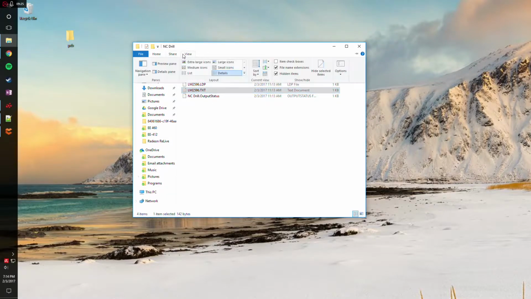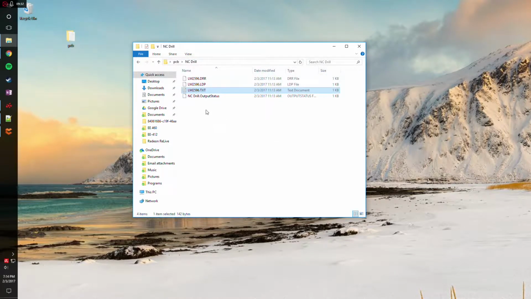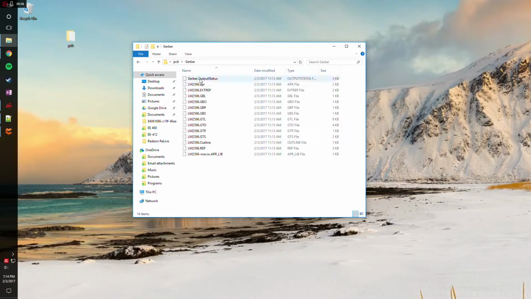I believe you go to View and then Extensions. So you want to be able to see the extension here. That's pretty important if you're on Windows. We're going to copy this file. Control C to copy. We'll go back and paste it into the Gerber file, just like that.